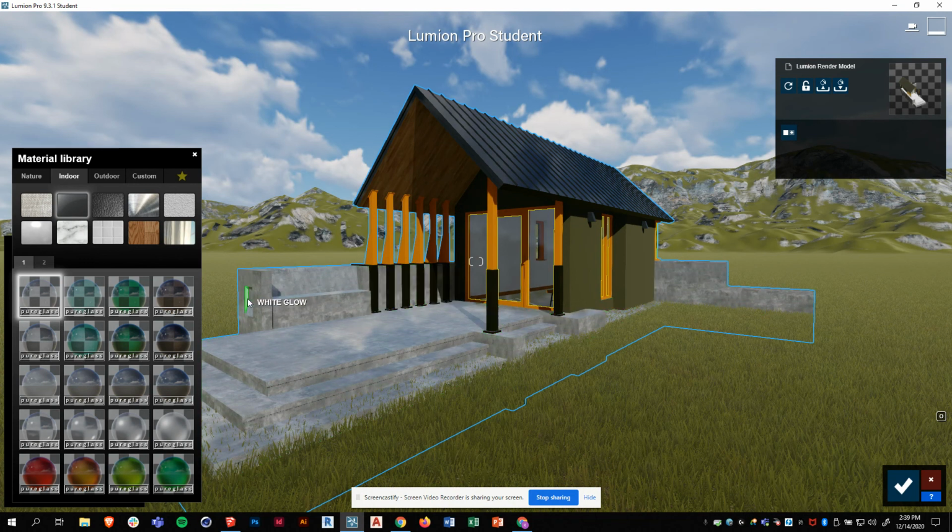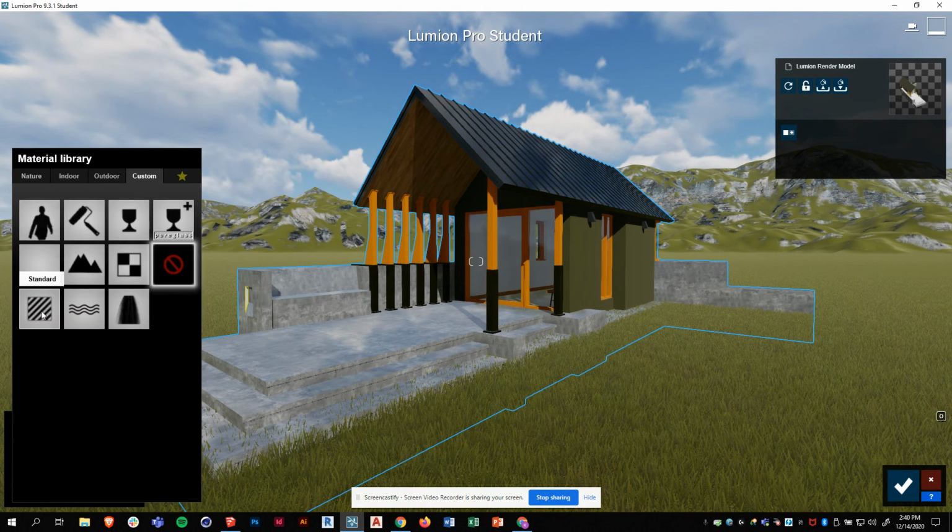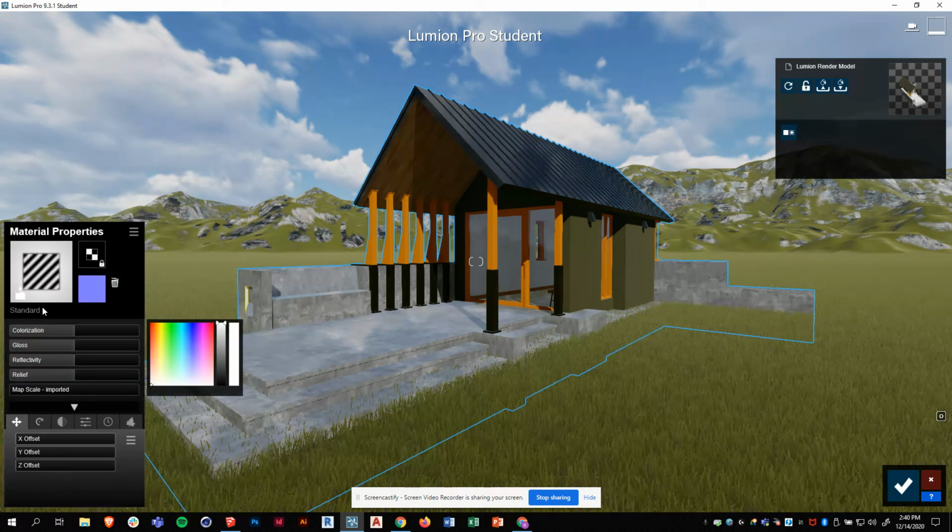There's one more right here, this white glow material. If you remember, I had that in for the lighting around the steps. So I'm going to click that one. I'm going to go to standard materials here. And now here's what I'm going to do. I'm not going to give it any reflectivity or anything. I'm just going to play with some of these settings down here.